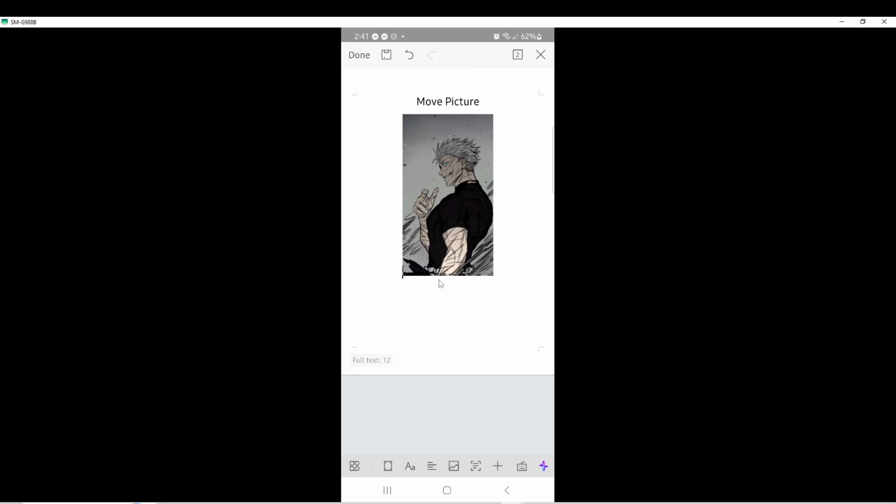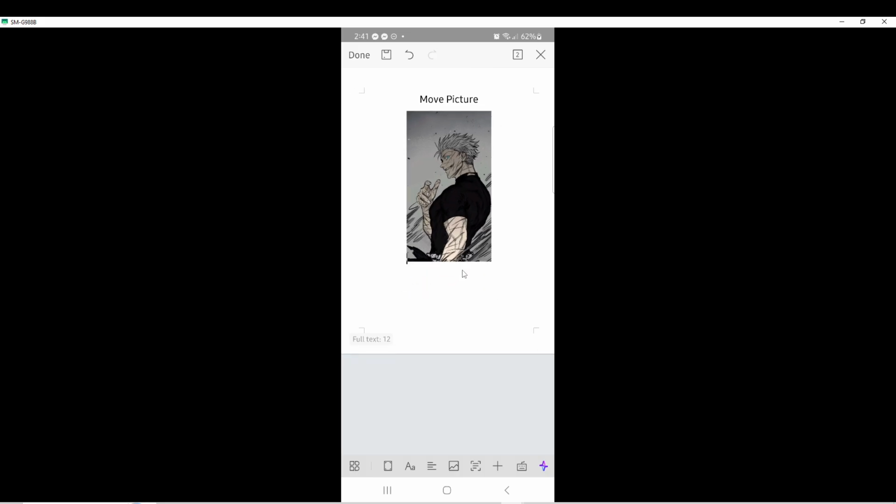After the picture is inserted, make sure it is selected. You will know the picture is selected when you see gray circles appear around the edges of the image. These circles indicate that the image is active and ready to be edited. If you do not see them, simply tap the picture once to select it.